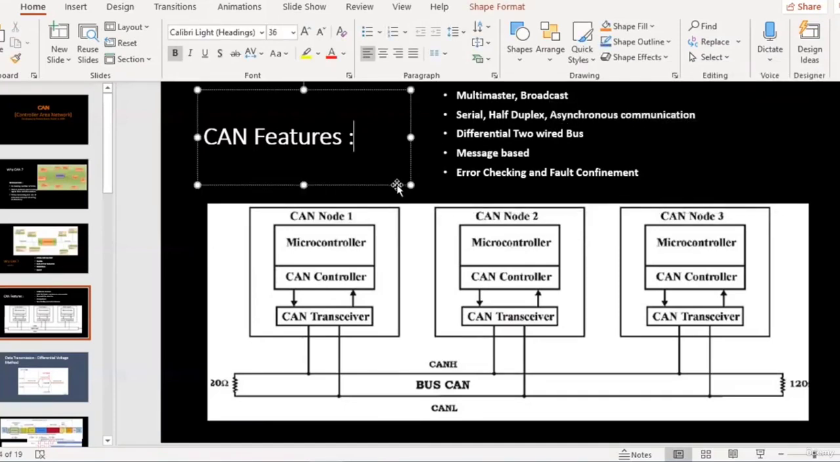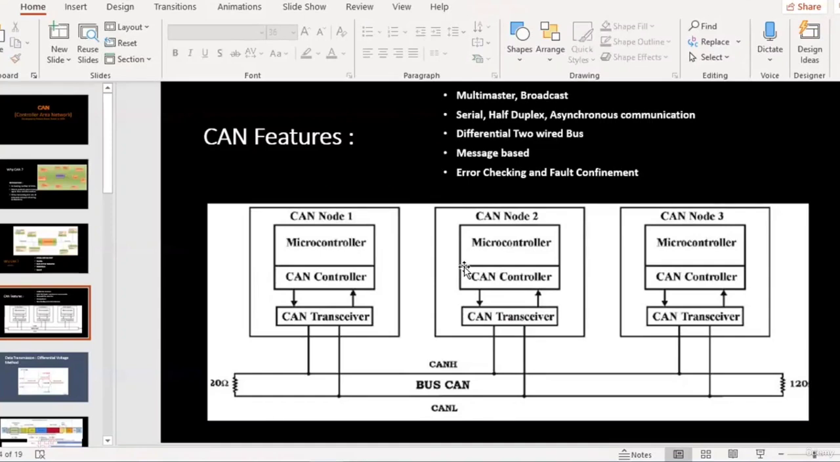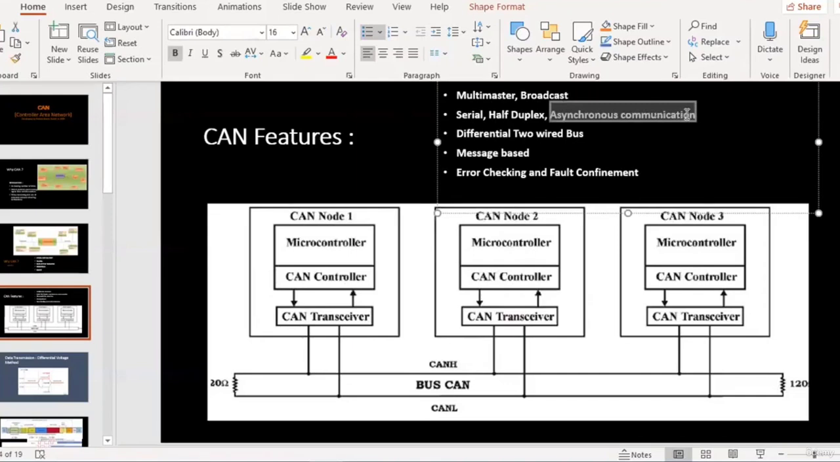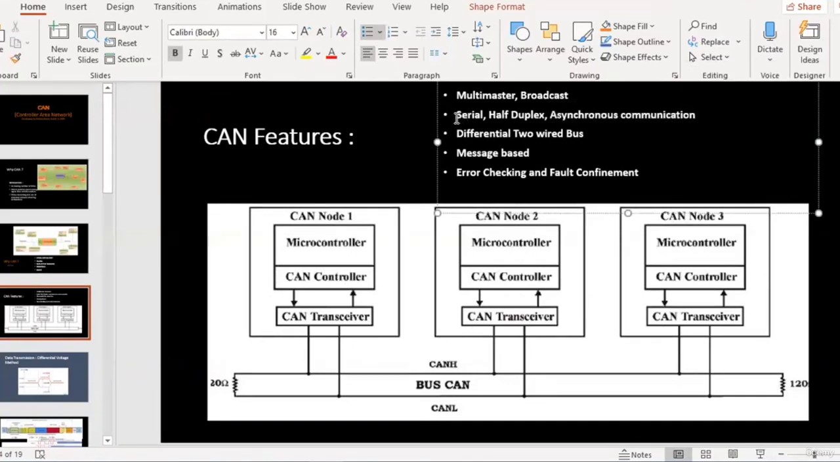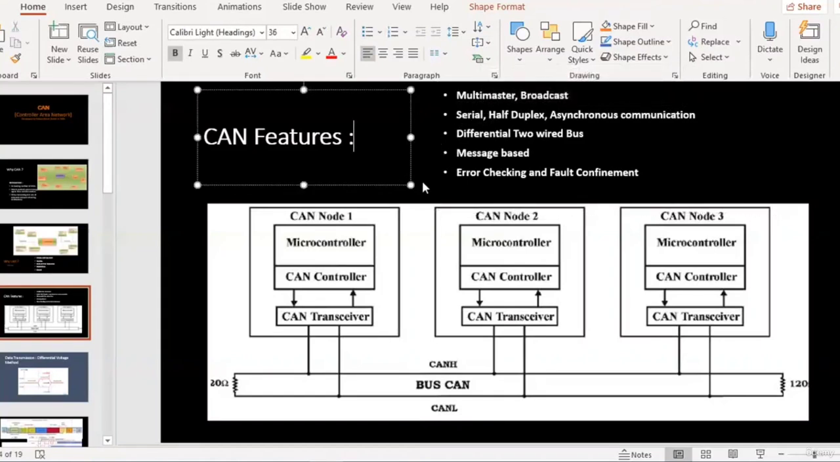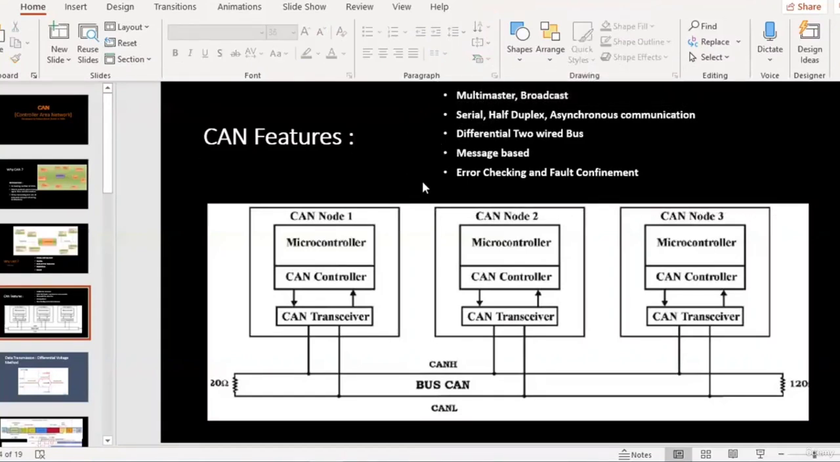In CAN there is no synchronization mechanism from node to node. There are other synchronization mechanisms implemented, but they do not use any external clock or external signal for synchronization. That is why it is called asynchronous communication. It is also a serial communication and half duplex. Half duplex means transmission and reception cannot happen at the same time.